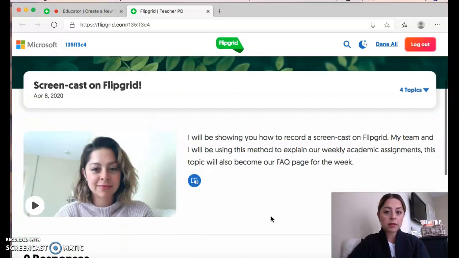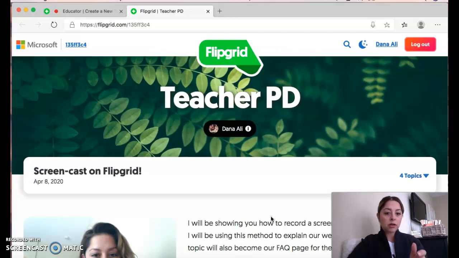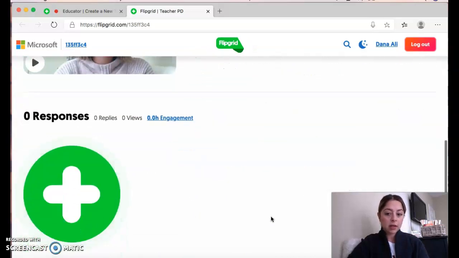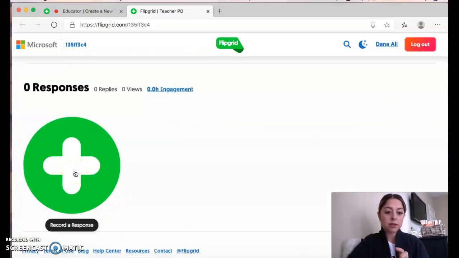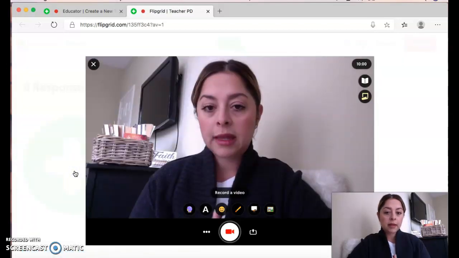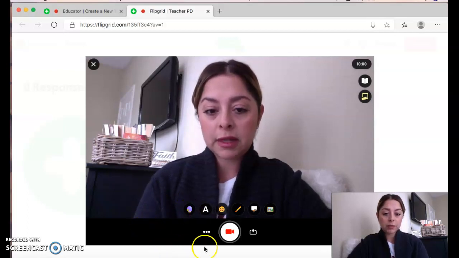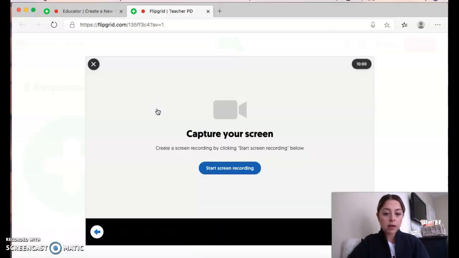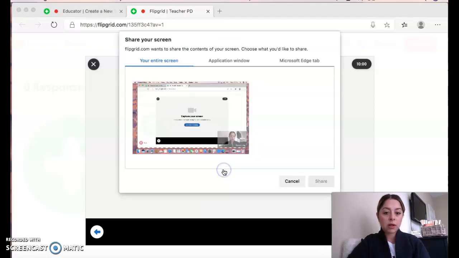So this would be the student view. Once you share your link to the students and then they log into Flipgrid to that topic that you've shared with them, this is what they see. So they would go here to respond to your assignment, and they can also screencast. So it's the same steps. They would go down here to the little three dots and then select screen recording, and then start screen recording.